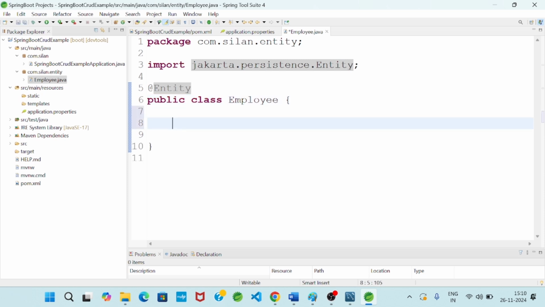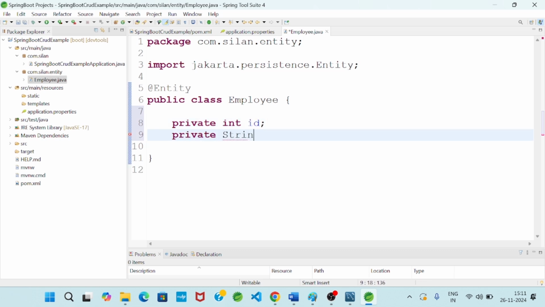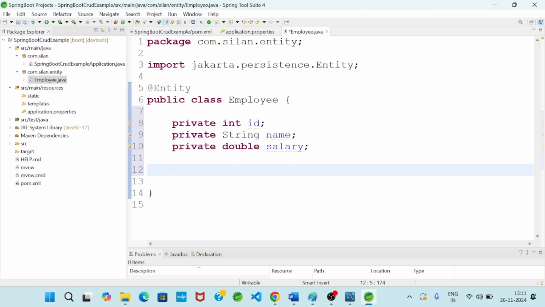Now in the Employee class, I will take some data members, some properties I will represent. In MVC context, it is a model component, or nothing but a Java bean: a class containing private data members and getter and setter methods. So I write private int id, private String name, and private double salary. Suppose three data members, three features, three attributes, whatever you say.